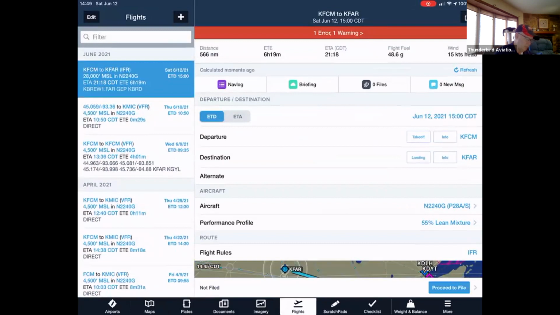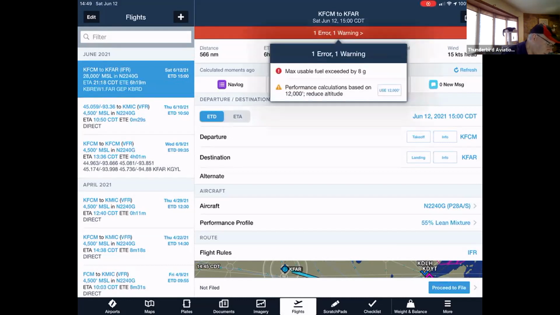And this is the very beginning of filing the information to get this filed with 1-800 Weather Brief, which is exactly the system that ForeFlight uses. So we got one error: max fuel used exceeded by 8 gallons. So we can't go all the way there in 2240 Golf. So we'll have to ignore that for just a second.